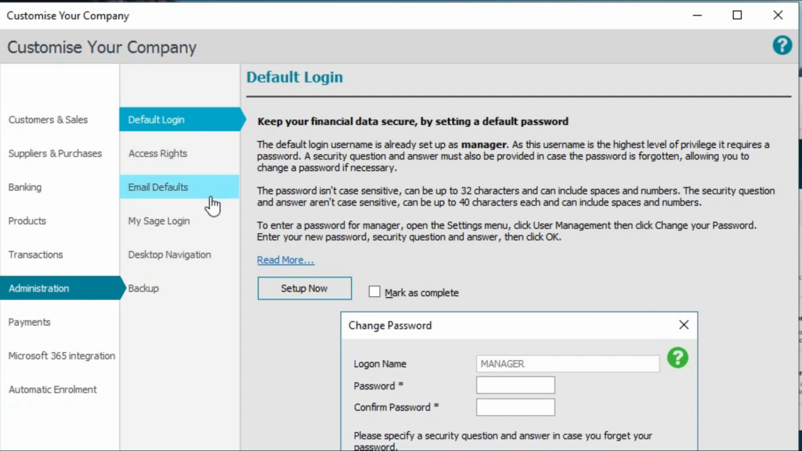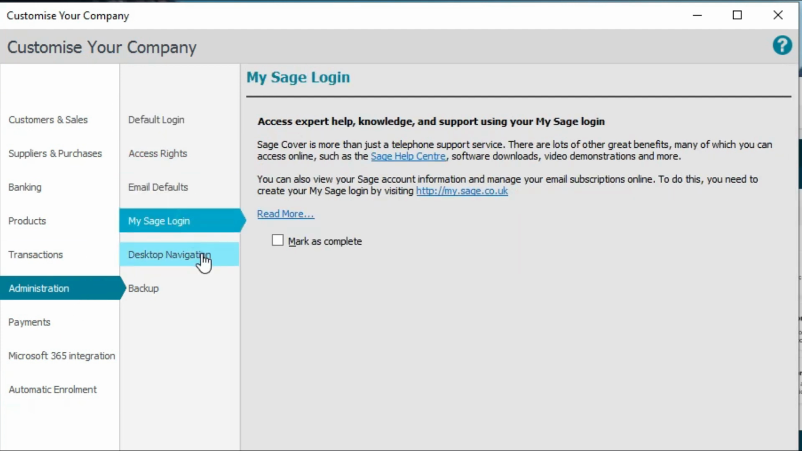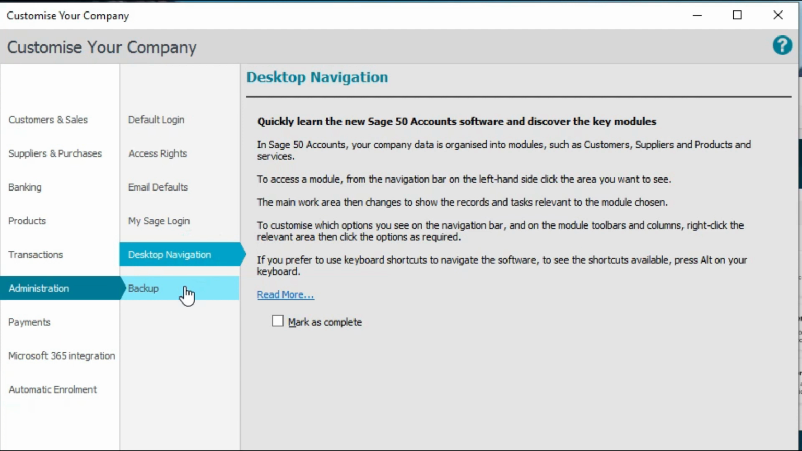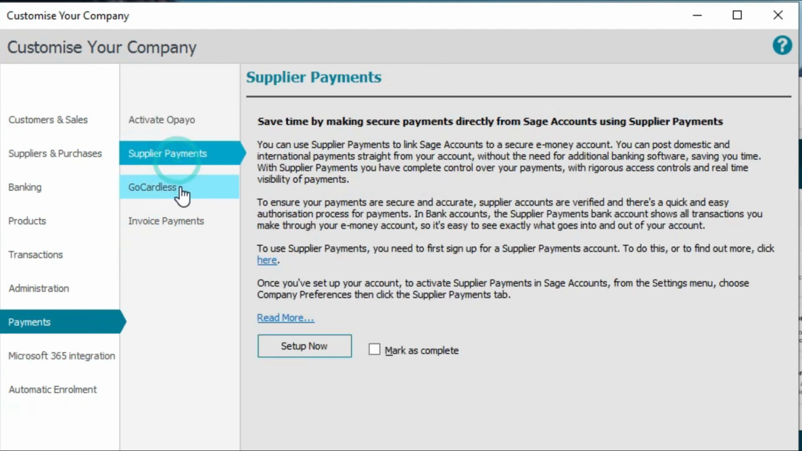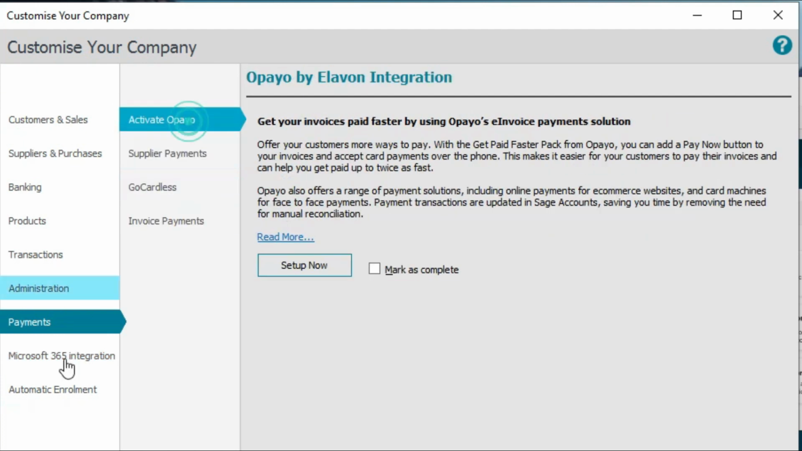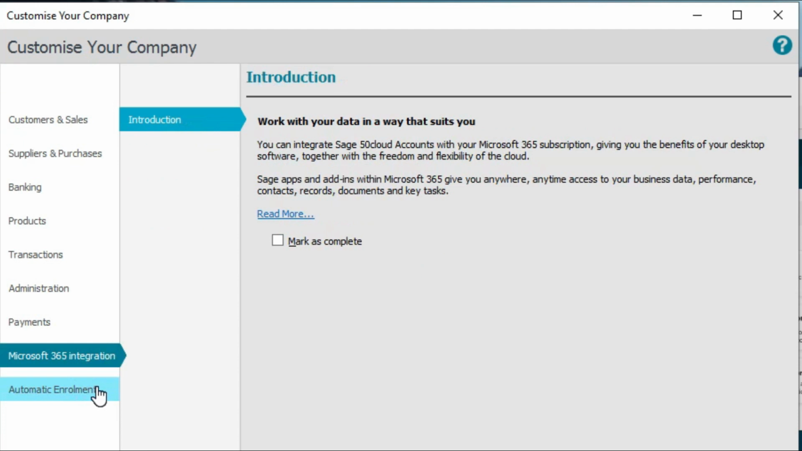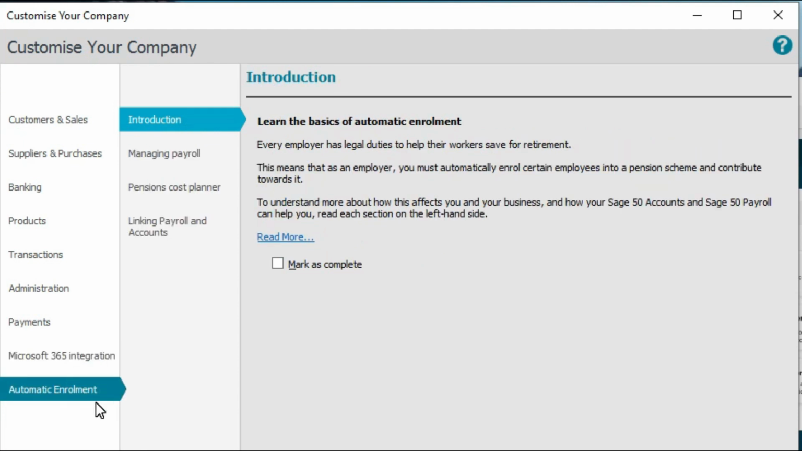administration, so access rights, email defaults, MySage login, desktop navigation. Look at payments: get your invoices paid faster by using the e-invoice payment solution. So you've got GoCardless in here, invoice payments, etc., if you want to use that. And again, you've got Microsoft 365 integration and auto enrollment.